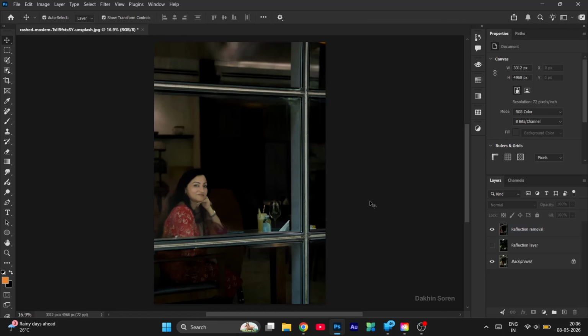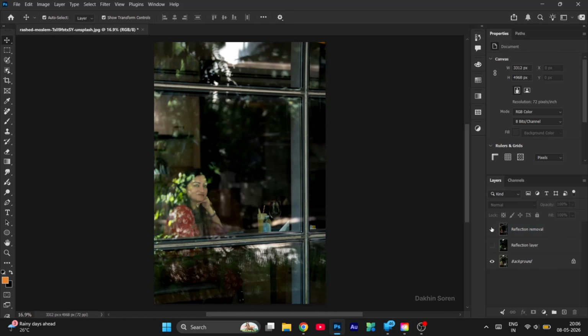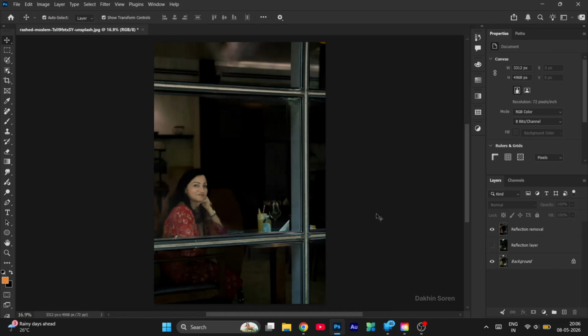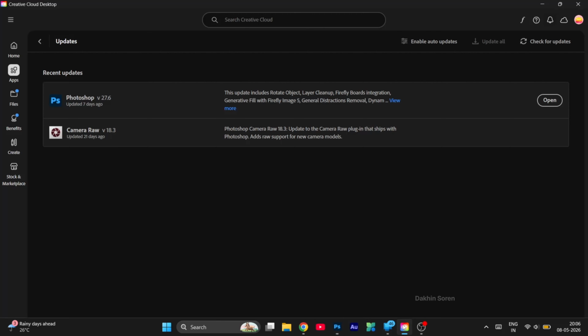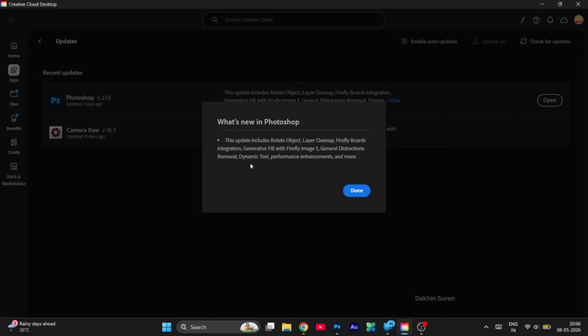First of all, to use this feature, your Photoshop must be updated to the latest version, that is version 27.6. And to check if you are using the latest version or not, just open Creative Cloud, select Apps, and then click on Check for updates. From here, you can see the Photoshop version. If it is version 27.6, then you are good to go. If not, then update.